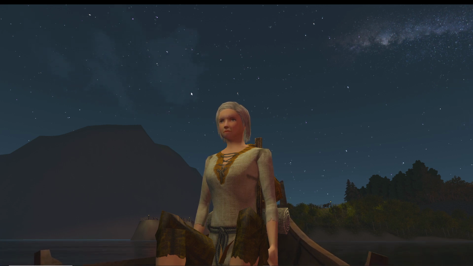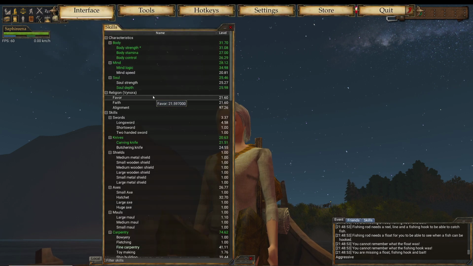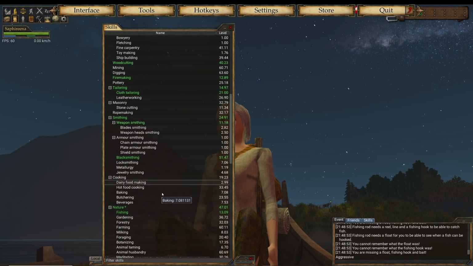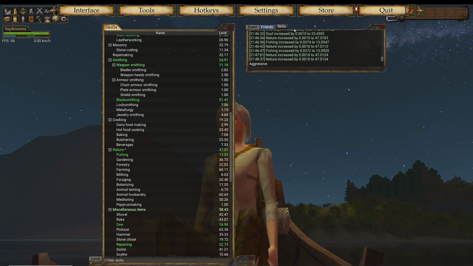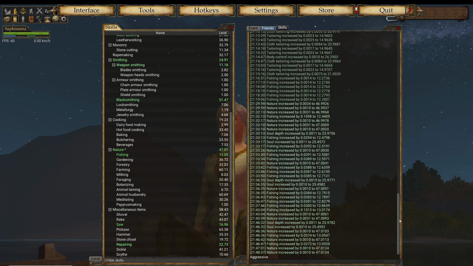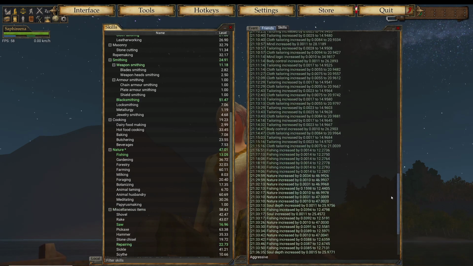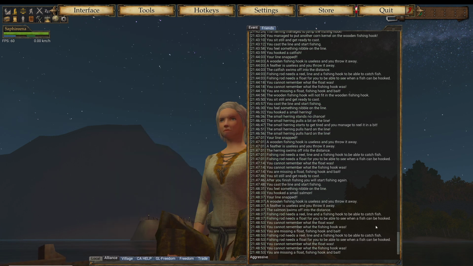How much fishing skill did I get? Let's see. So it was under nature, wasn't it? Fishing 13.09. Now, how much did we have when we first started off? Here. 12.27. So we gained like a full point. And more, actually. 1.5 points, roughly.